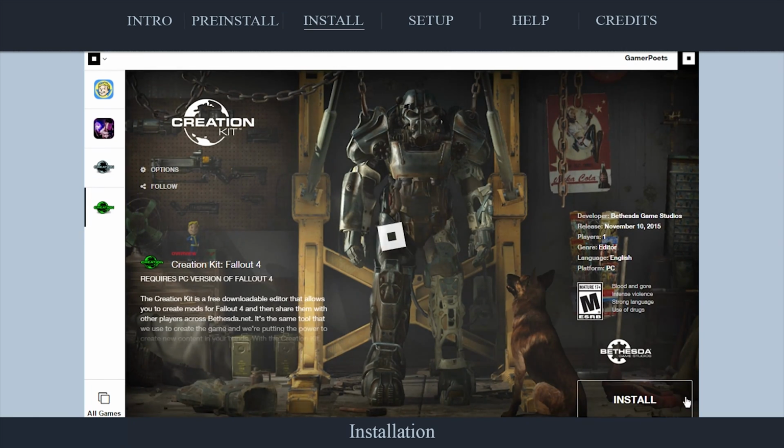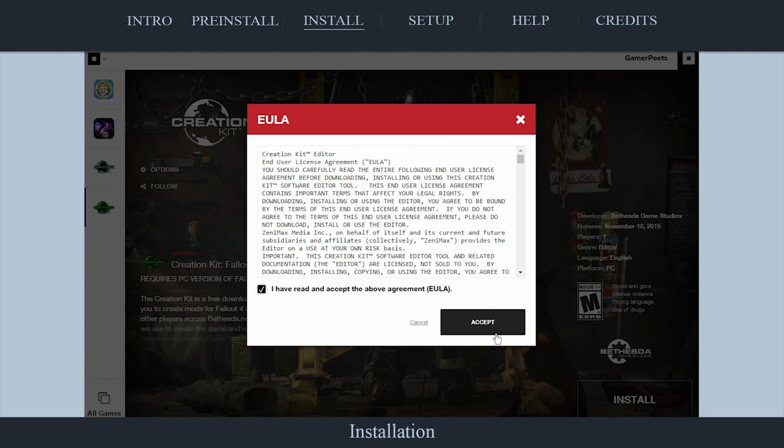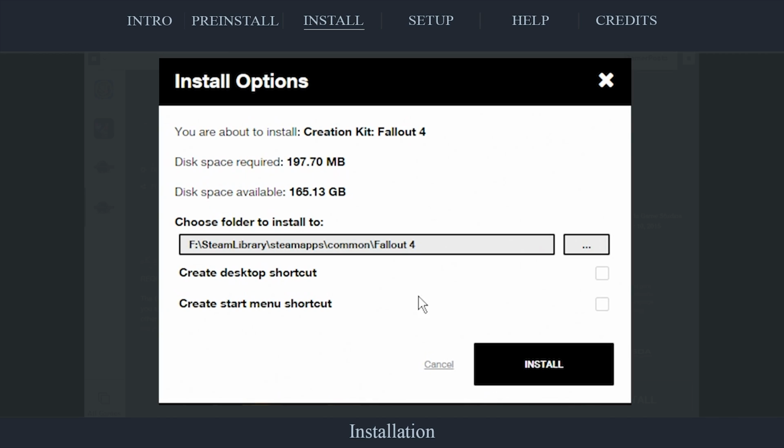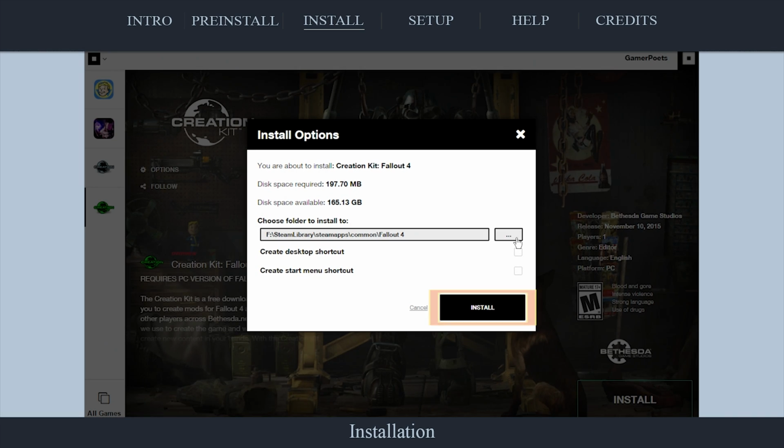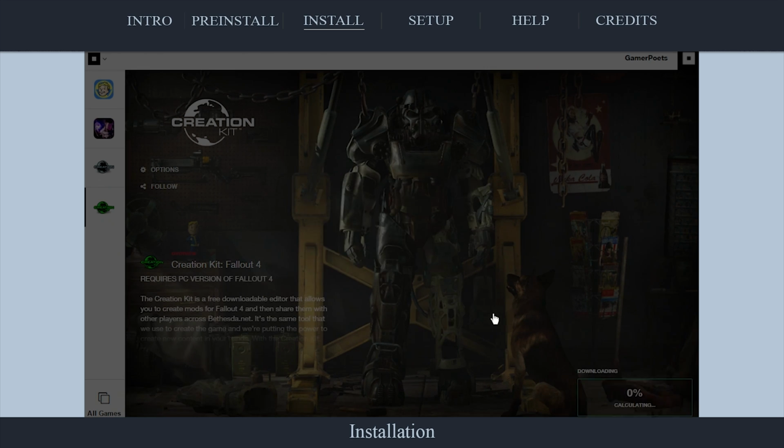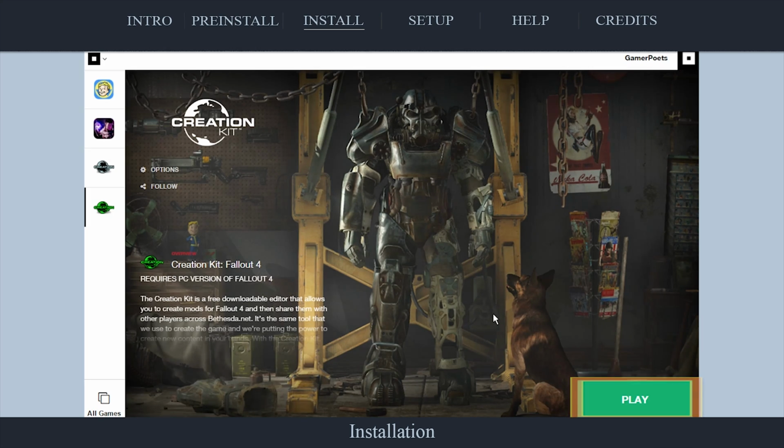When the CreationKit window opens, select Install. Acknowledge and accept the terms. Choose a folder to install the CreationKit to. The game folder should automatically be detected, and I recommend that you install the CK to it. Once you have established the installation path, select Install. Once installed, select Play from the launcher window, and the CreationKit will launch.